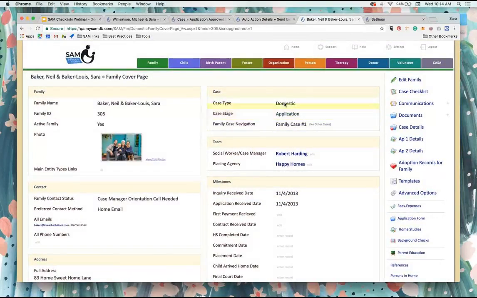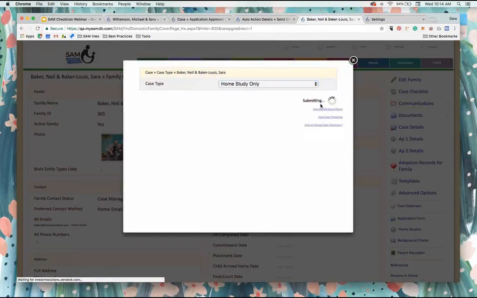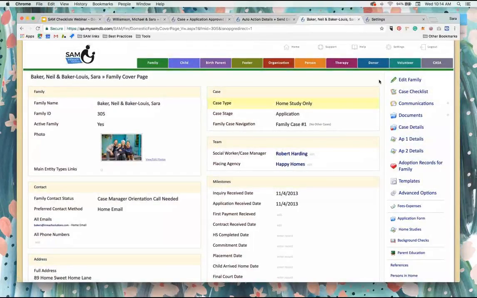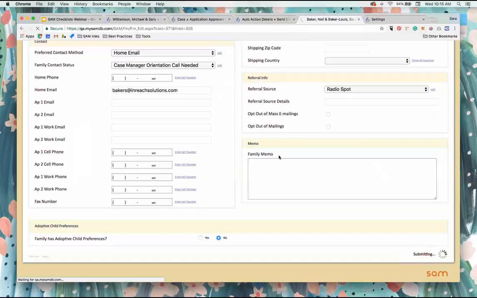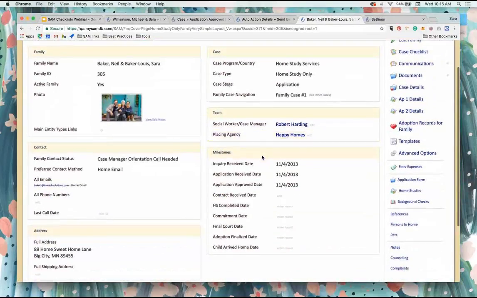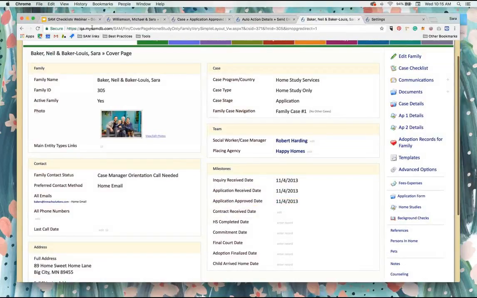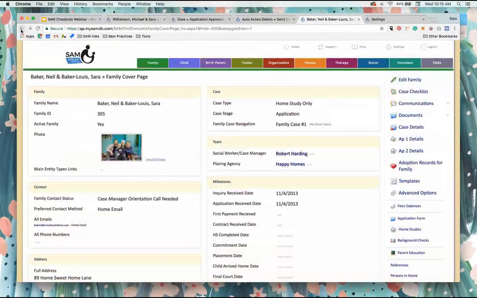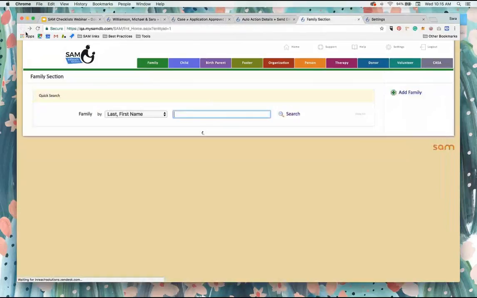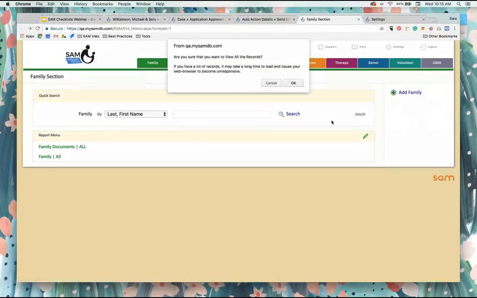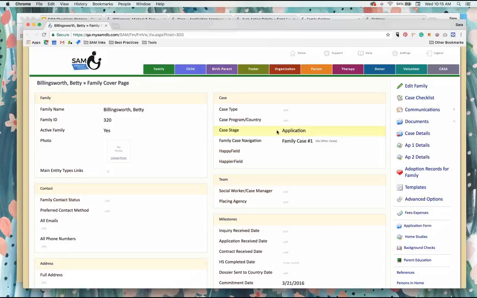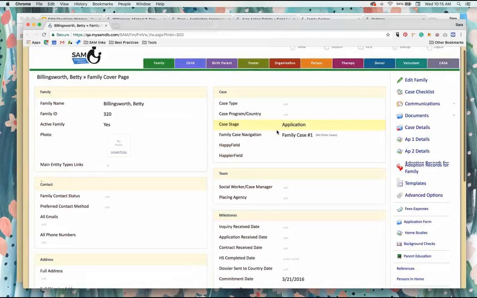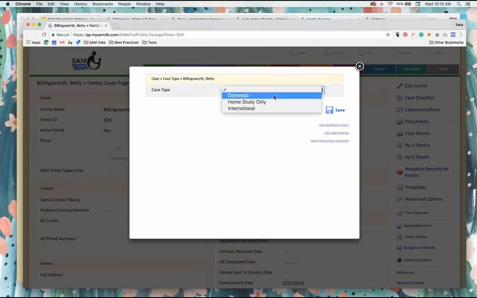So I have to change my cover page. Let's see. Nope, wrong button. Go back. Okay, well, they already have an application approved date. Darn it. Let's find somebody who doesn't have that filled in yet. We even have a case type. I need some better test records here.